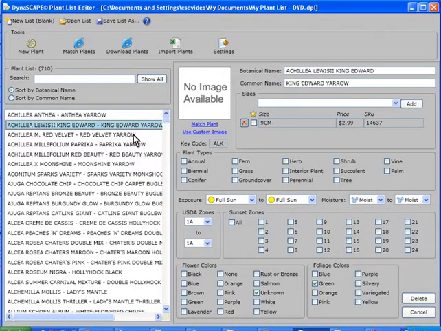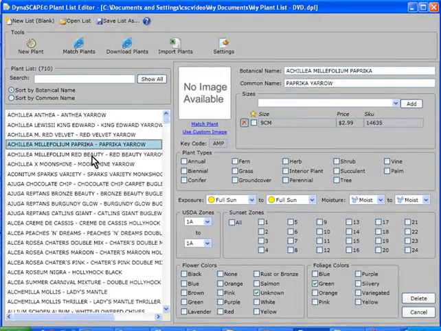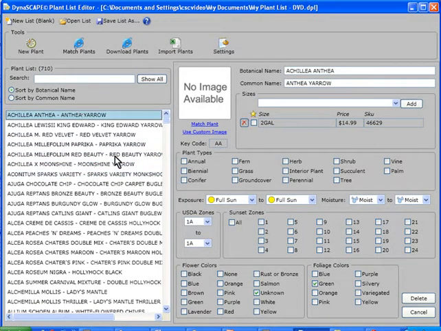If you see my list here, you can tell that there's no image available and there's no cultural information for any of these plants in my list because I imported it from an Excel spreadsheet. It's a local supplier list of perennials, and in order for me to have images and cultural information, I need to match them to the online plant database.